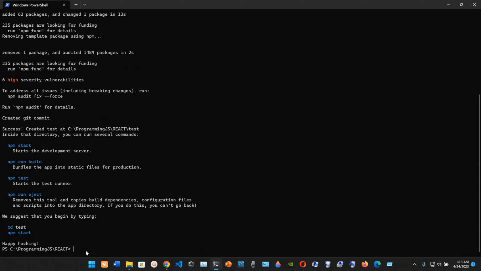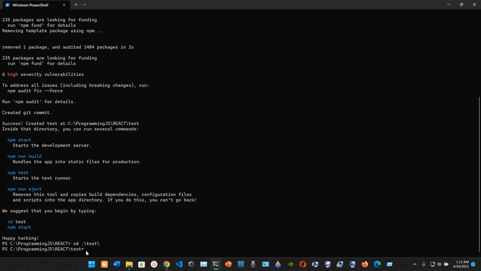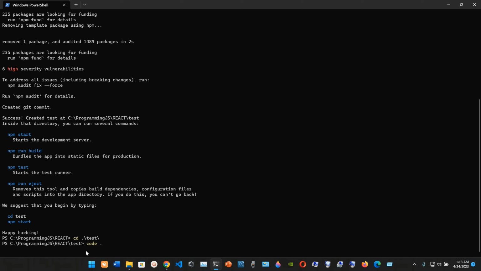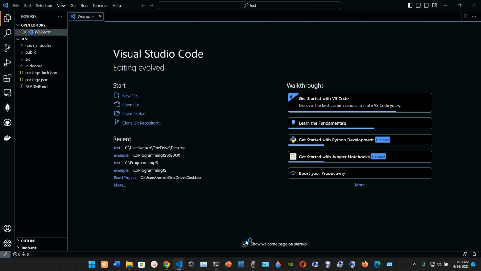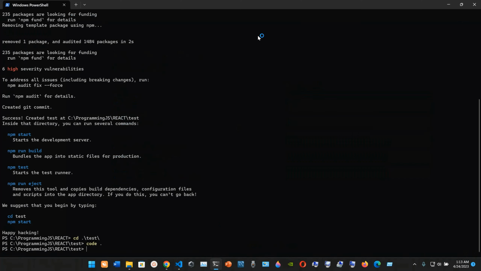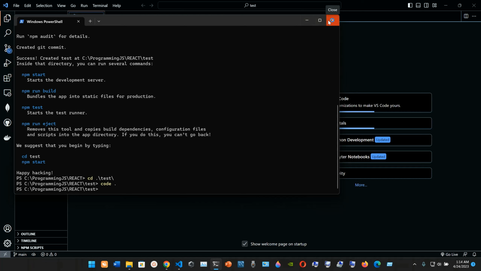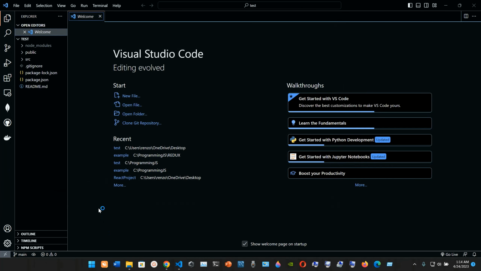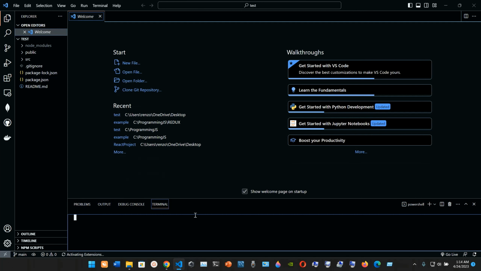So we already have our React folder built in. I'm gonna go into my cd and I name it test. So what I'm gonna do right now is open it in Visual Studio Code. So it's gonna be code space dot, press enter, and okay, this is it. So now I can close this, and I'm gonna press Ctrl tilde, so I have my incorporated terminal here, so I don't have to use the other one.